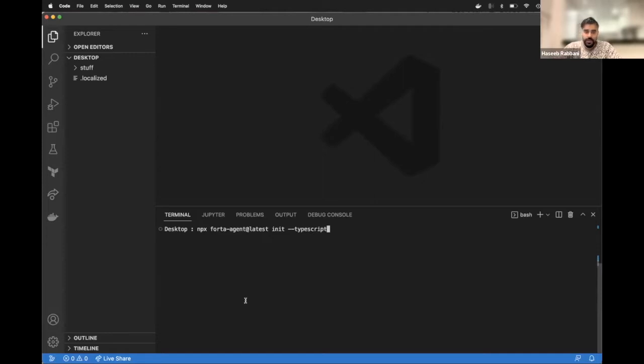But before I do this, I'm going to create a folder for my bot so that I'm not just dumping all the files on my desktop. So call it new agent. I'm going to switch into it, and I'm going to run forta-agent init.